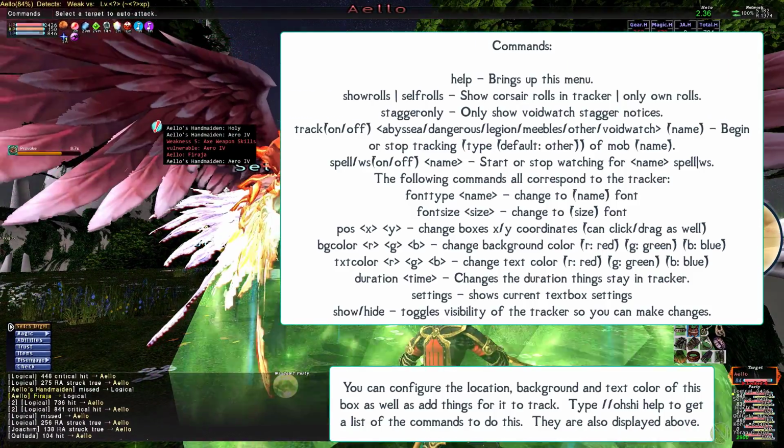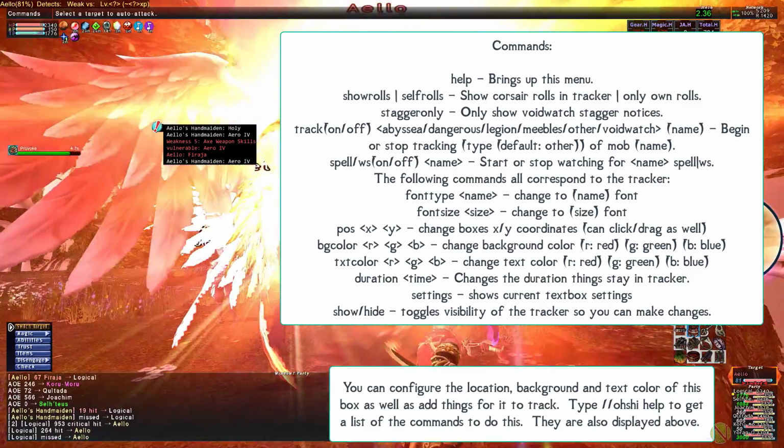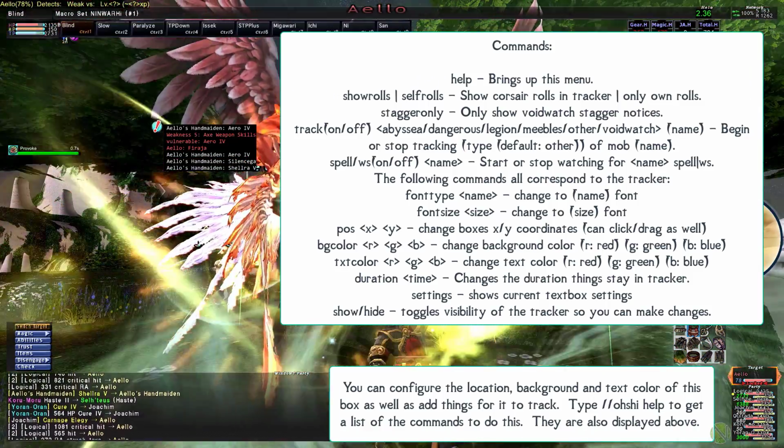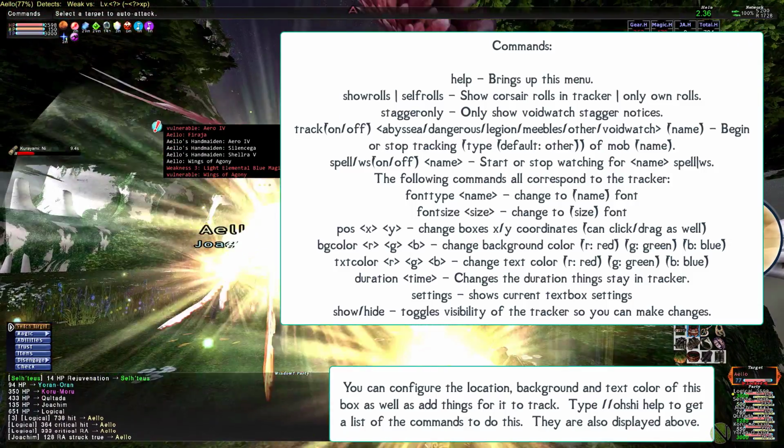You can configure the location, background, and text color of this box as well as add things for it to track. Type //ohShi help to get a list of the commands to do this. They are also displayed above.